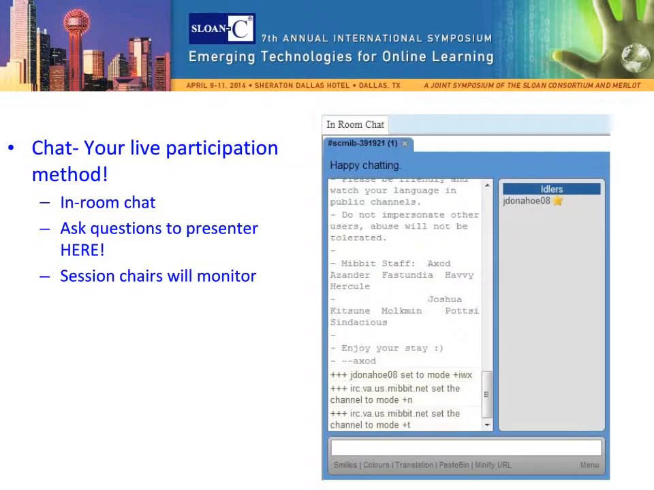On the right side of your conference session player pop-up screen, you will see the in-room chat. Other participants watching the session online will also be in this chat room. Additionally, a session chair will be in the chat room who is attending the session face-to-face. The session chair will monitor this room and ask questions of the presenter on your behalf. So, if you have a question for your presenter, this is where you should ask it.